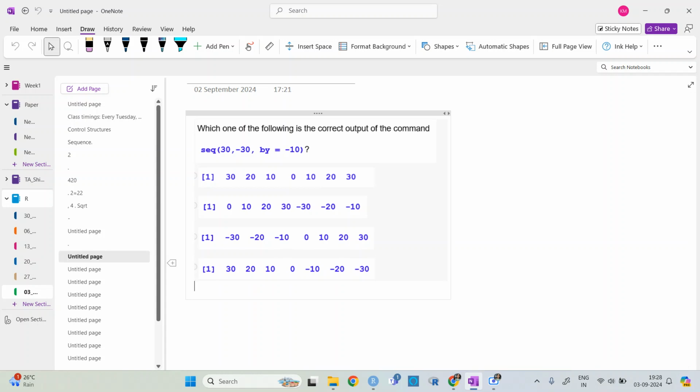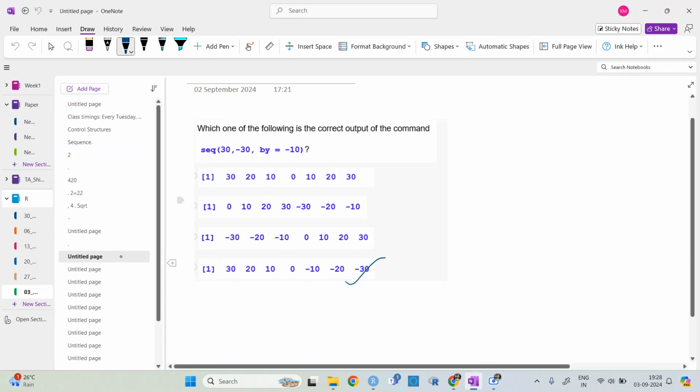Option A. Option D. A, D. Okay, 30, 20, 10, and yeah. So D will be the answer. D. Okay.